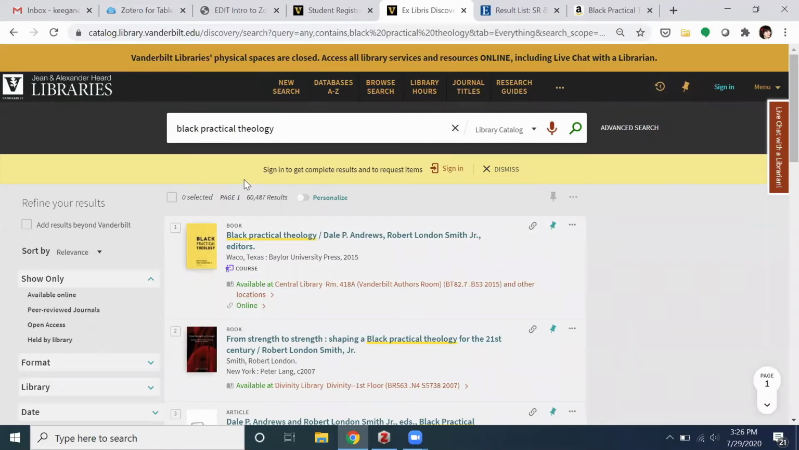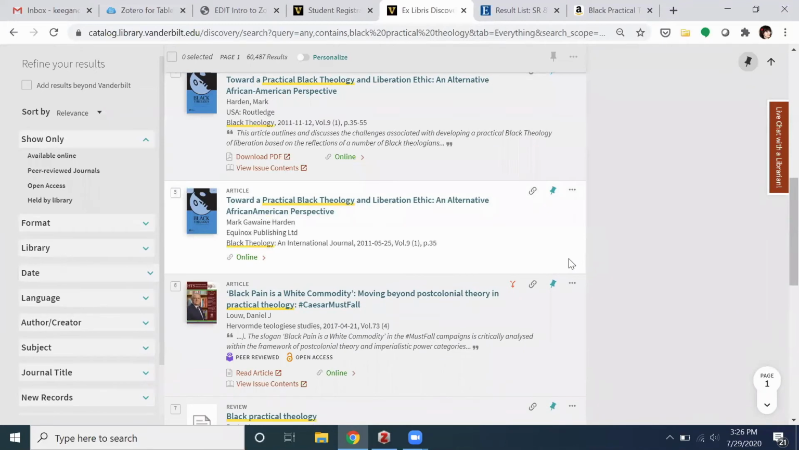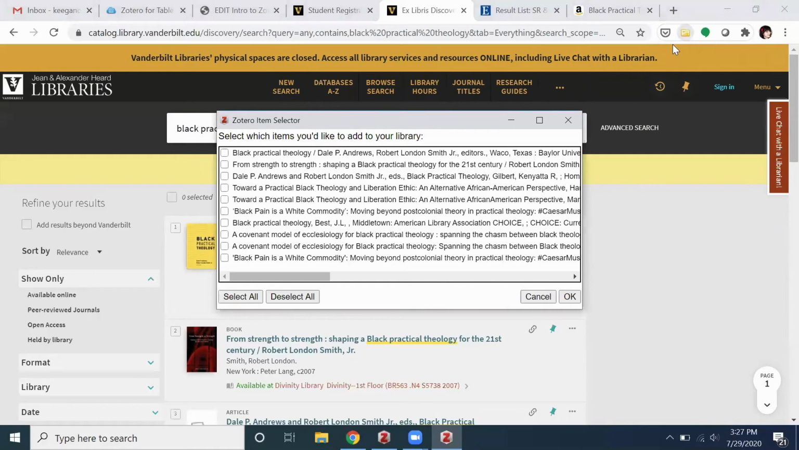But if I was just searching for Black Practical Theology generally, and trying to look for a lot of different items, and all of these things came up in my search, and I wanted to save all of them to look at later, you can see that button at the top that was a book is now a file folder. So it will try to collect all the information from all of those records. So if I click that, I'll get a pop-up that brings up all the items that were in this first page of this search.